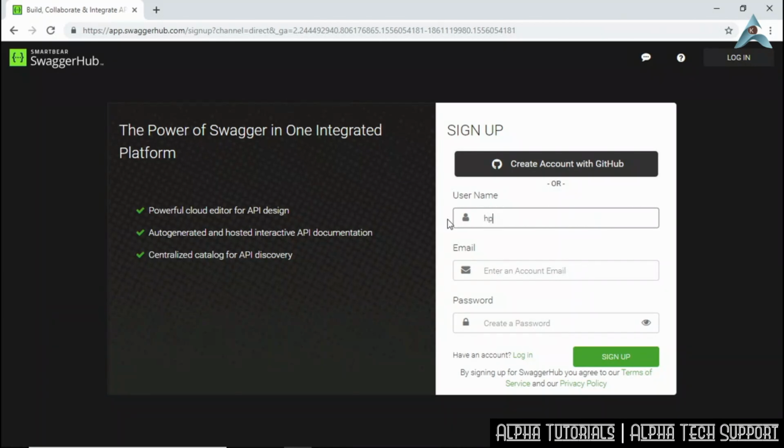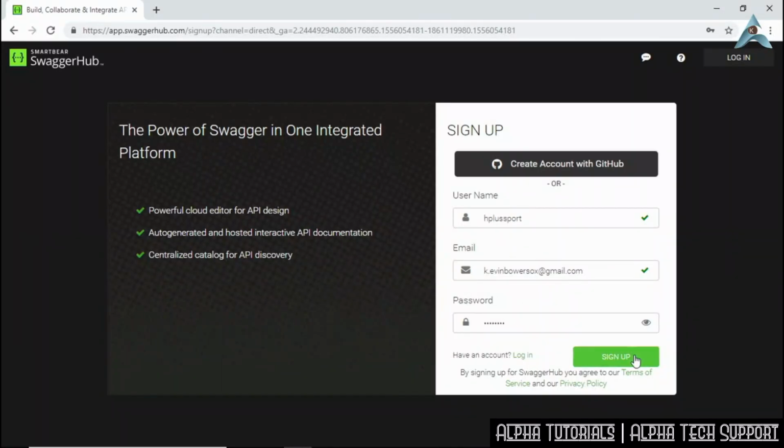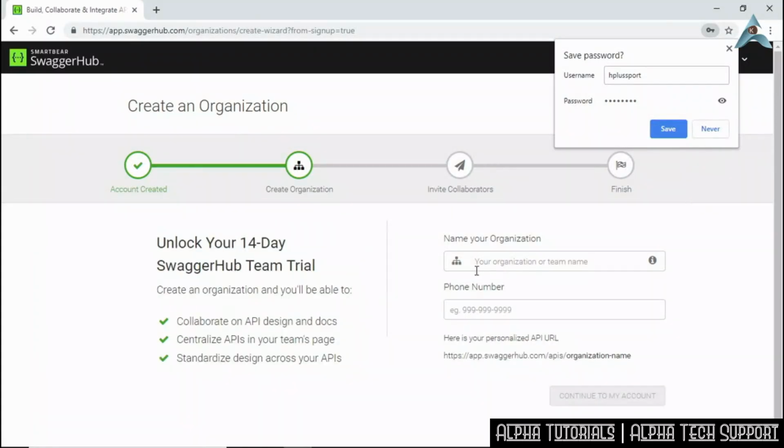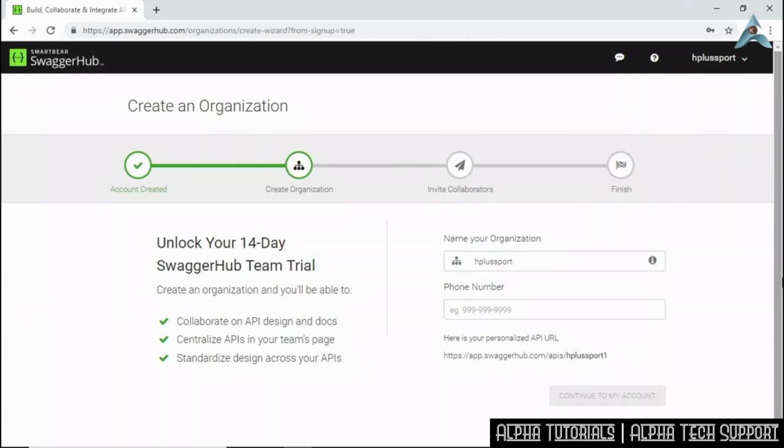So let's create the H+ Sport user, and then I'm going to use a Gmail address that I have, and then specify a password for the account. Once we've provided all those details, go ahead and hit sign up. Then it's going to ask us for the name of our organization. So let's specify that this is the H+ Sport organization, and then it's asking us for a phone number. We can just make up a phone number here, and we should be good to go.